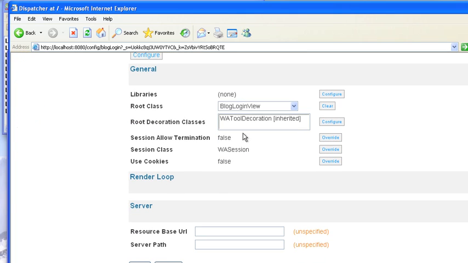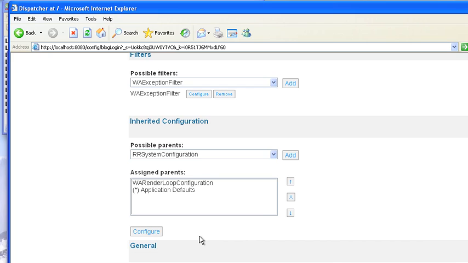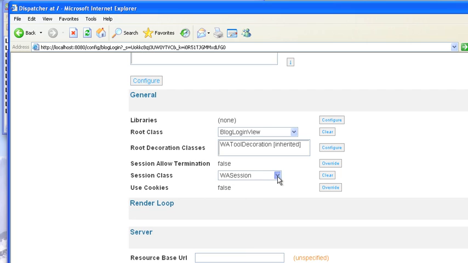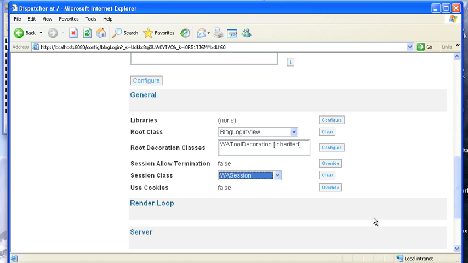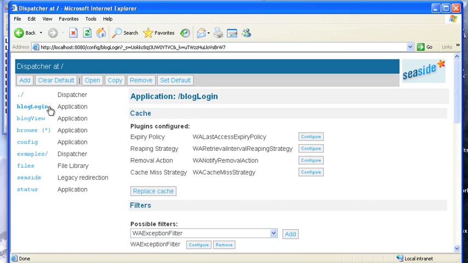First, we're going to scroll down until we find our session. Notice session class is WASession. I want to override that, and this changes this into a menu button, so I can change that to my existing session there. Then down here at the bottom, and I'll make this smaller so you can actually see it. So let's scroll down. Having made that smaller, if I scroll down, you see the apply button. I hit apply, and now I've finished configuring it.